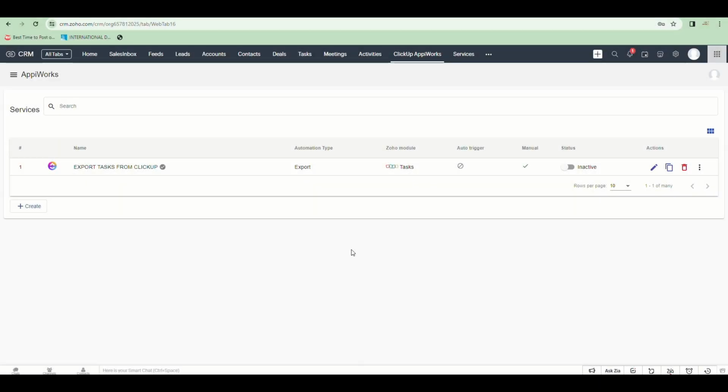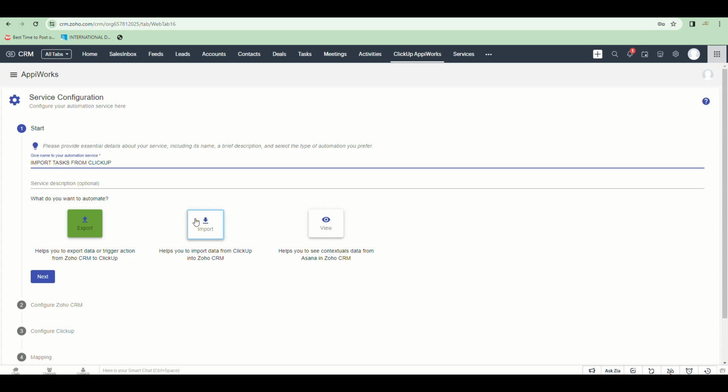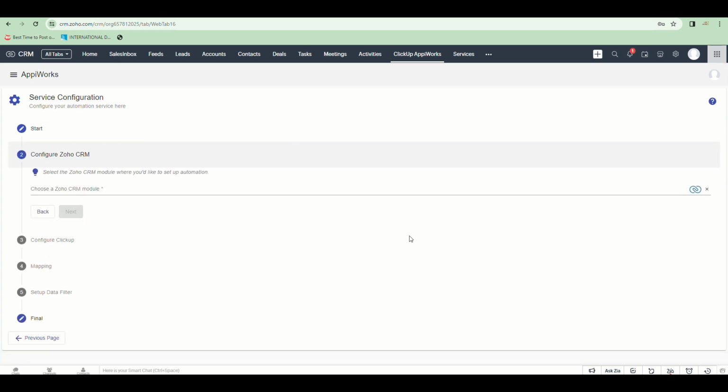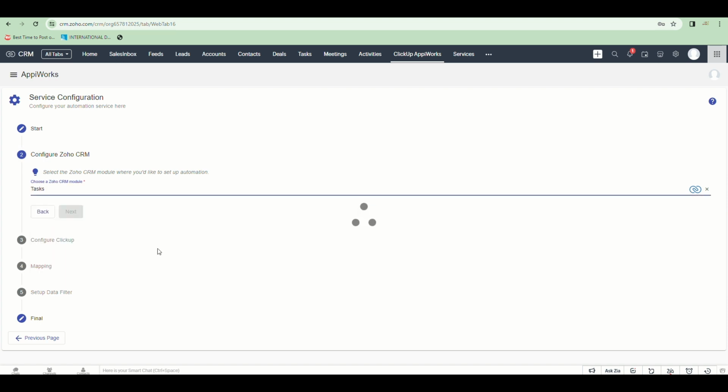Now let's navigate back to the Service Listing page and have a look at one more type of automation service called Import. Click on the Create button to initiate a new service. Give a name to your automation service, and this time choose Import as your automation type. Click on Next and move to Configure Zoho CRM, and do the same way as we have already done earlier.